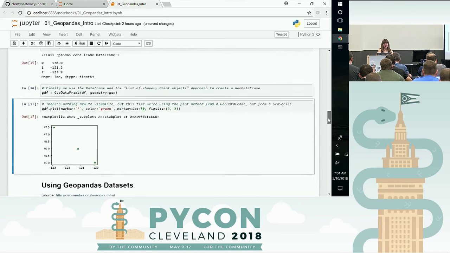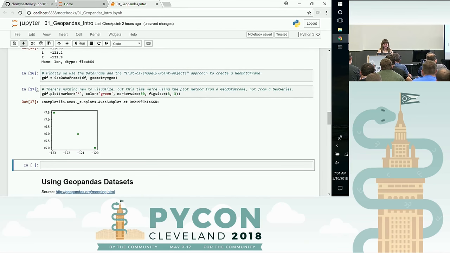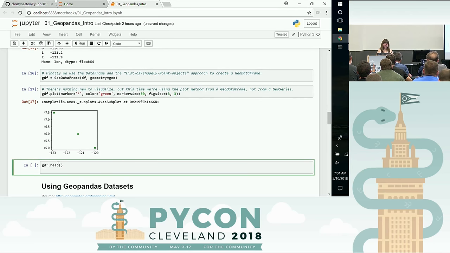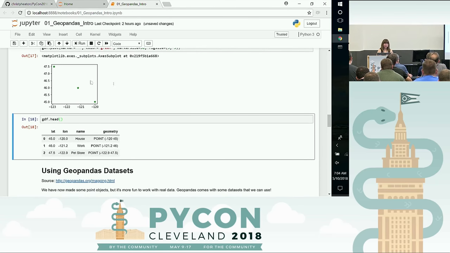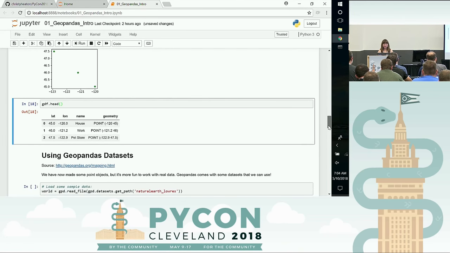And the difference now is that if you add a new cell and you do gdf.head to look at the top few rows, not only do we have the spatial component for our data, but we also have the tabular component. We know which one is house, work, and pet store. So that was how to build those two data types from scratch, which we won't be doing anymore. Just nitty-gritty stuff.